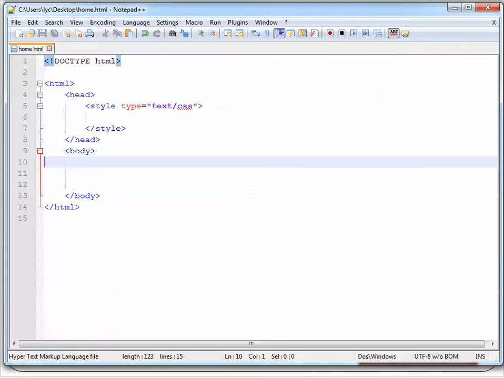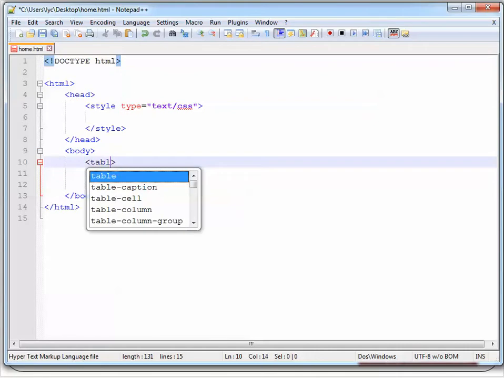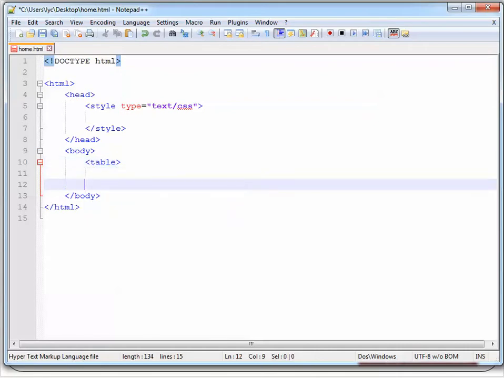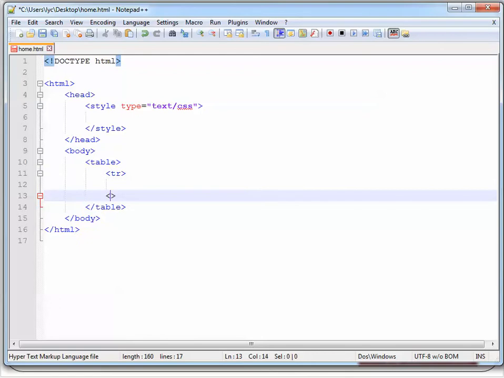So we start with this structure. We should start with table. We need to close the table. And inside the table, we have the first row. Remember, we need to close the row. The first row will be the heading, so we use a TH.